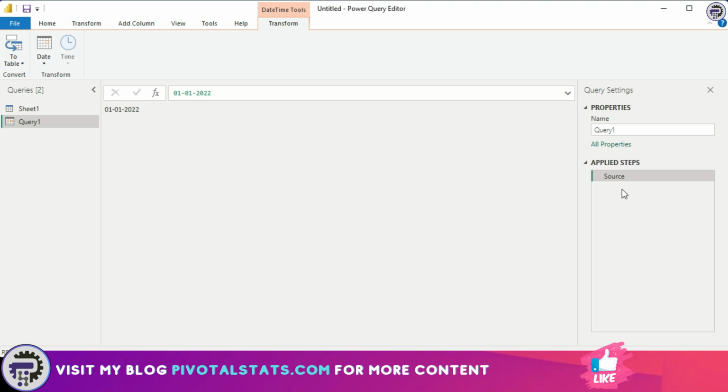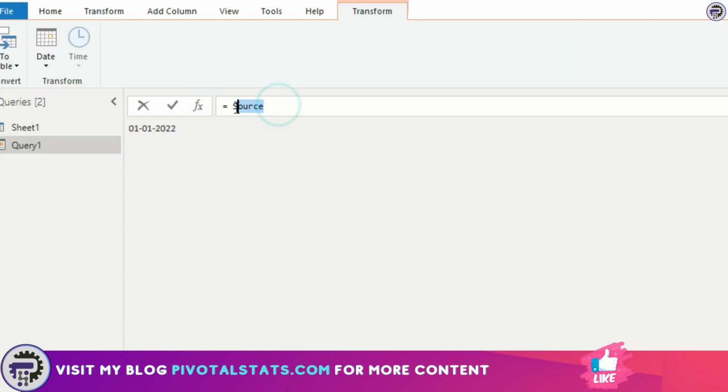As you see right now, we only have one step added to this entire query in the applied steps section, which is the source, which we have defined as the date, okay? Now we need to add another step to this. And how do we do that? We need to click on this FX button here, which will add a step. By default, it will give you equal to source. We need to remove that, okay? And you need to enter this formula now.